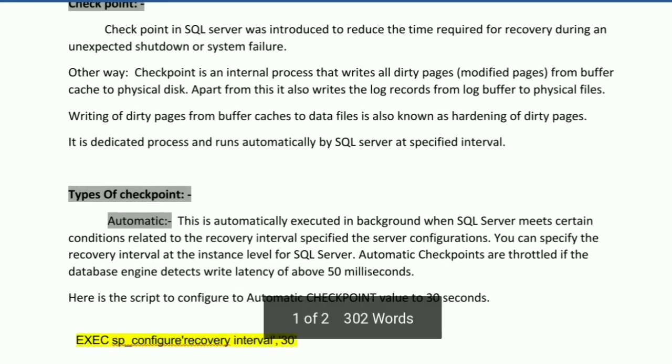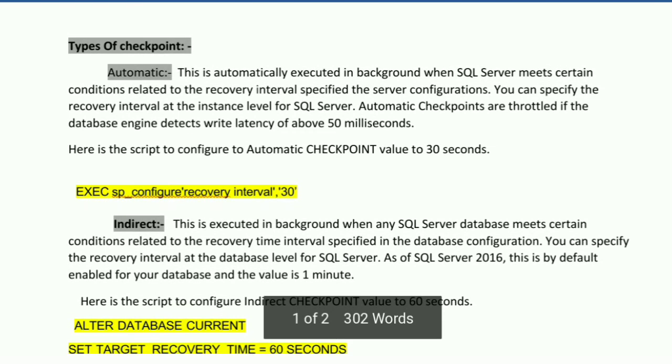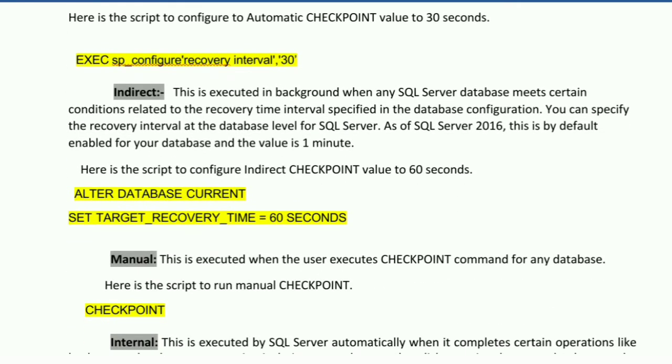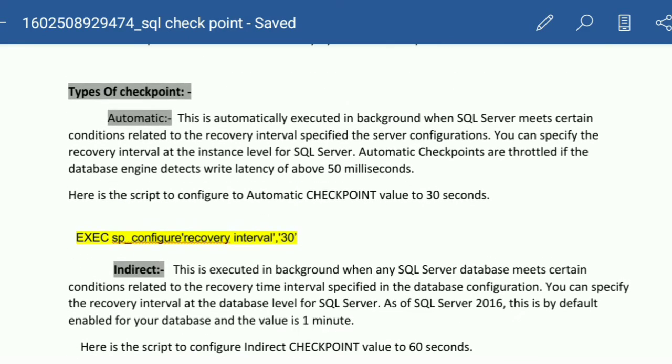Now let's talk about the types of checkpoints. How many types of checkpoint do we have? We have four: automatic, indirect, manual and internal. I have described each checkpoint a bit here. If you see here, the automatic checkpoint, what is that? It executes automatically in the background when SQL Server meets a certain condition related to the recovery interval specified in the server configuration. So you can specify the recovery interval at the instance level of SQL Server.